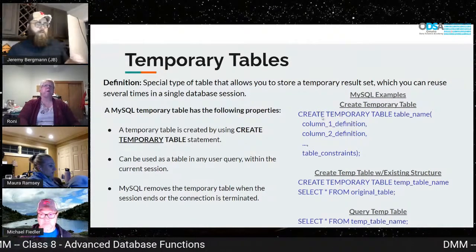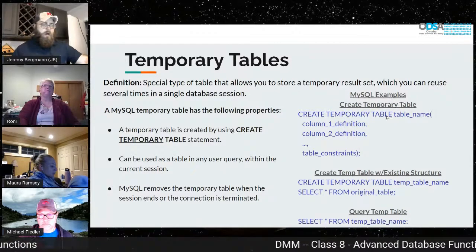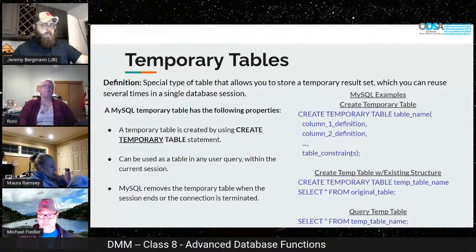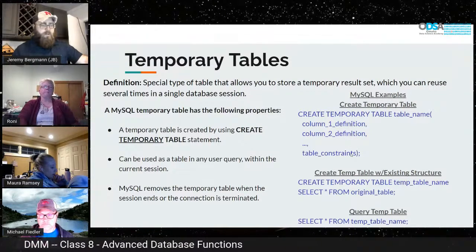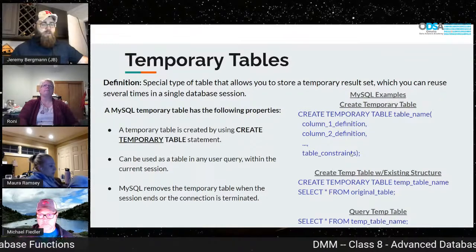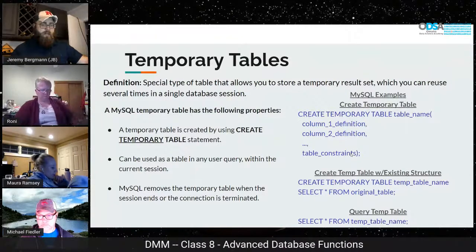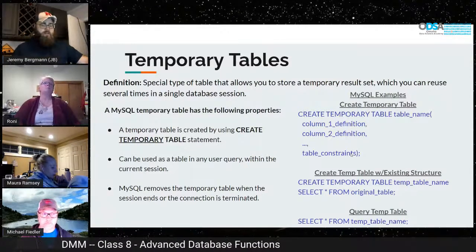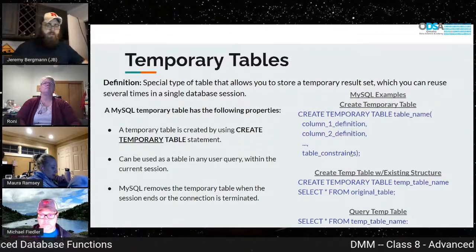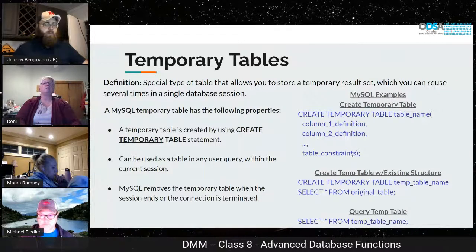So you would use the create temporary table clause or statement within SQL. You define the table name, columns, and table constraints. So really very similar to how you would create a regular table. It's just not as a fully persistent table over different sessions. This table will go away after you disconnect your session or you're basically done with whatever you're doing.